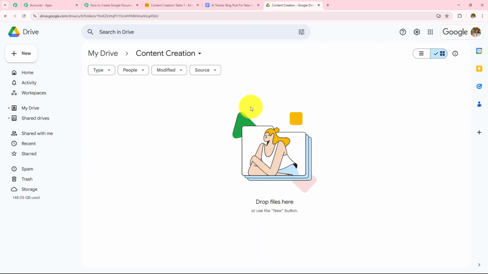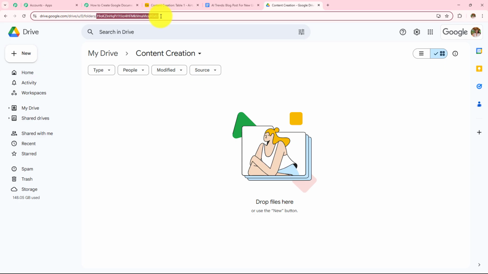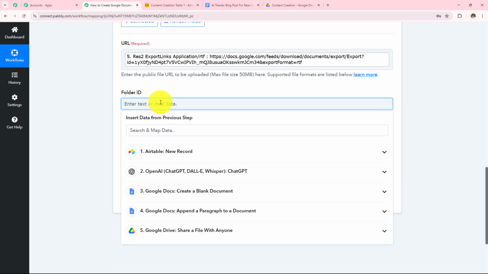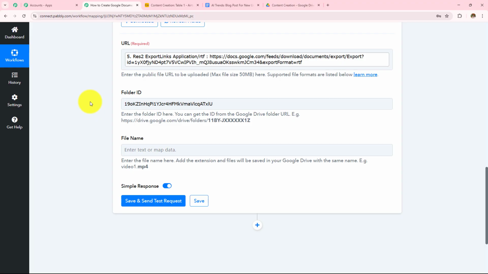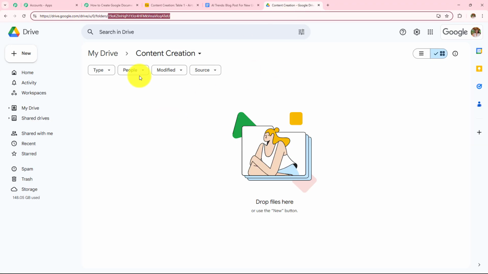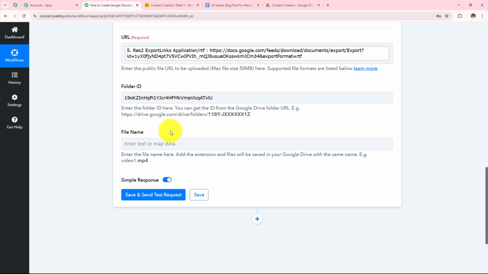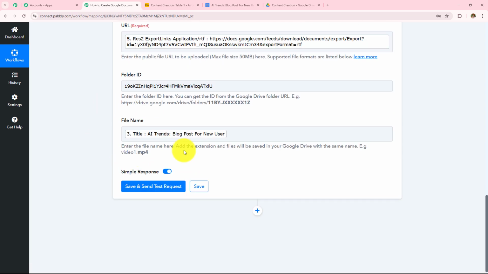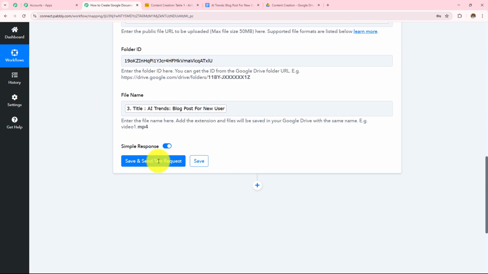Now if I open my Google Drive, this particular folder, I have to copy this much from my URL. After folder slash, I have to copy this and then I'm going to paste that in my folder ID. So this is my folder ID and I want to upload all my Google Docs in this particular folder. So I have entered that folder ID. And now the file name was this one. AI Trends blog post for new user. This was the file name. Now we have mapped all these details.